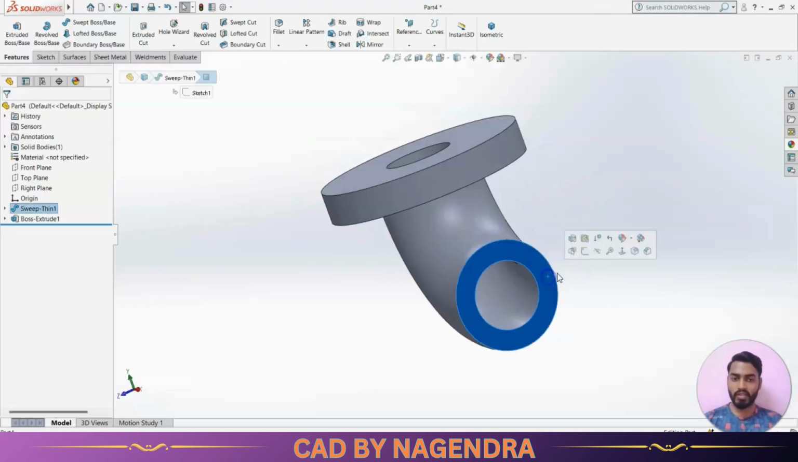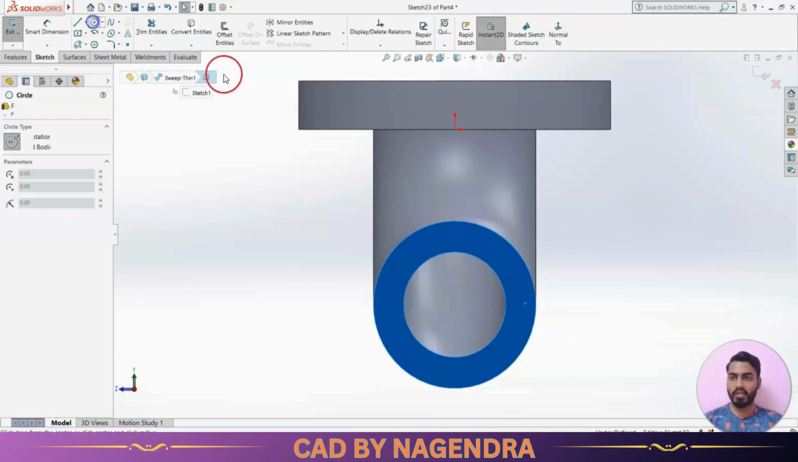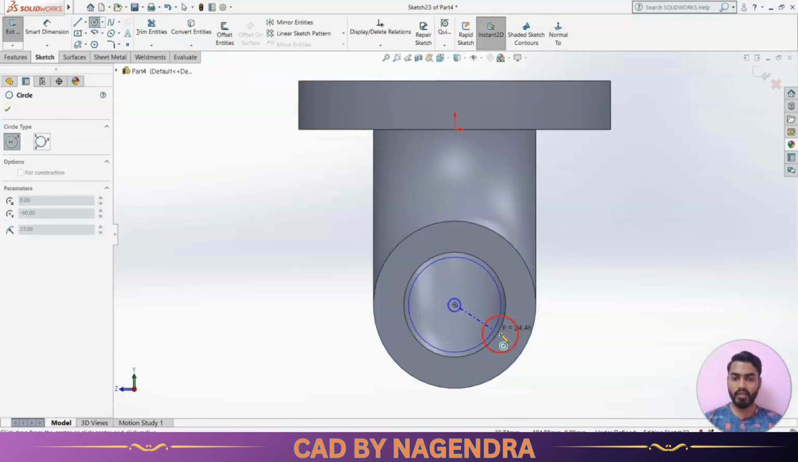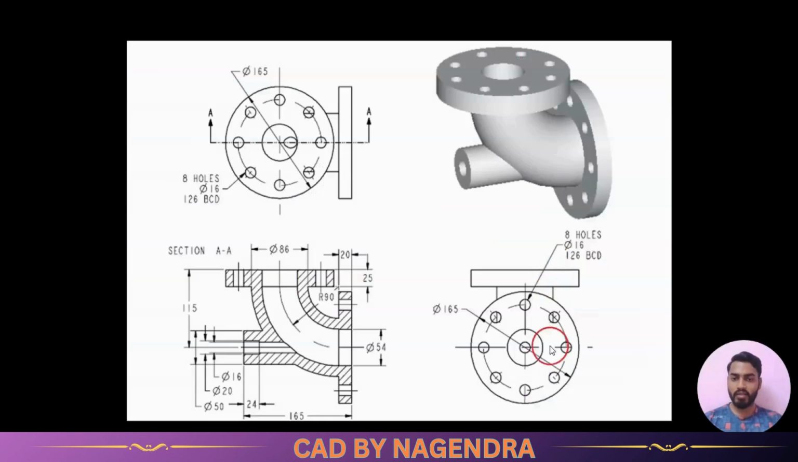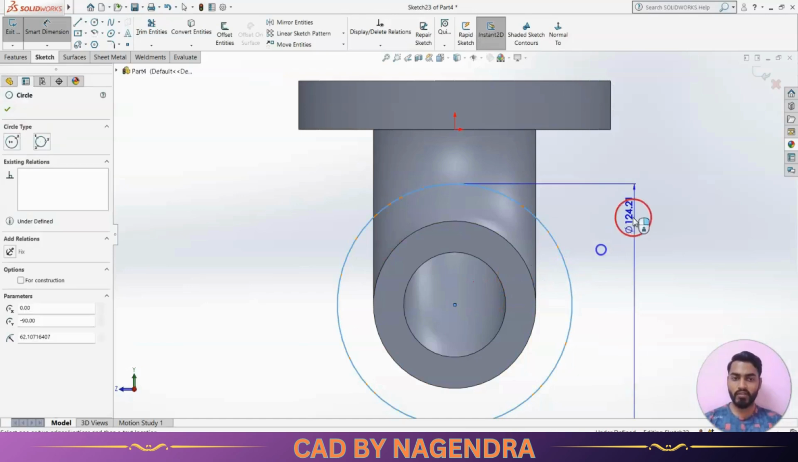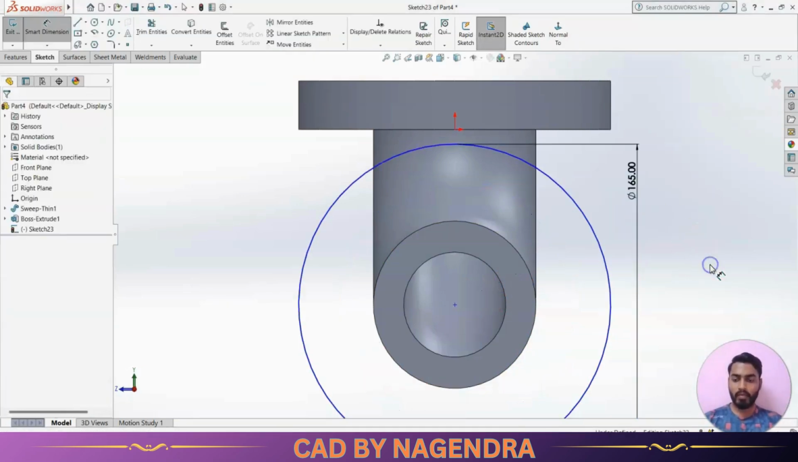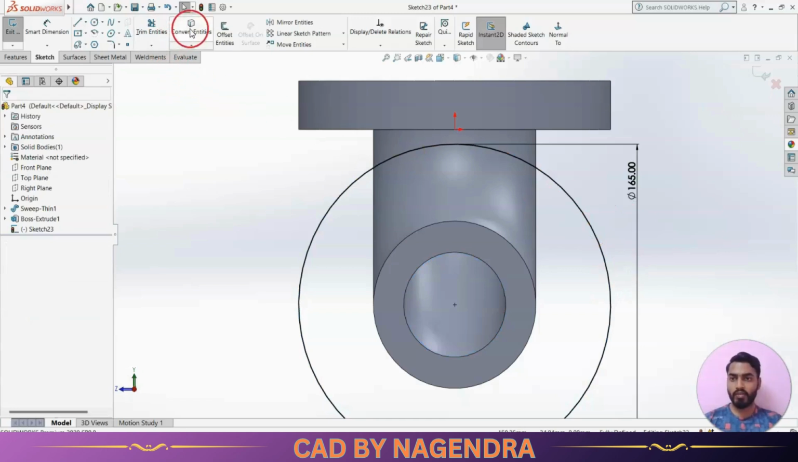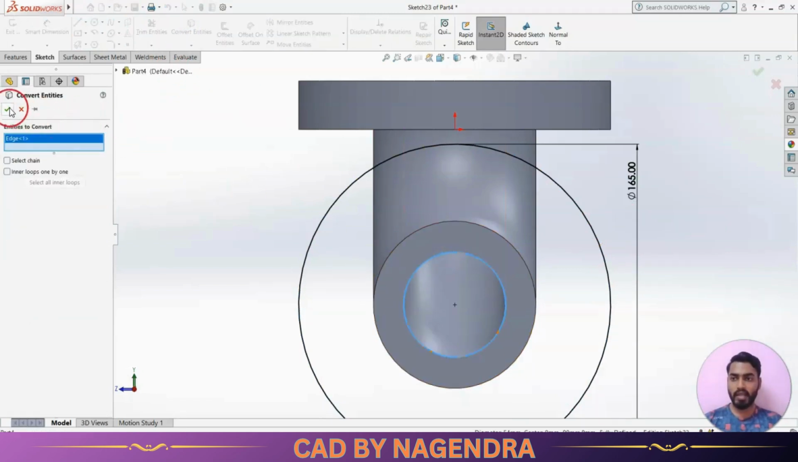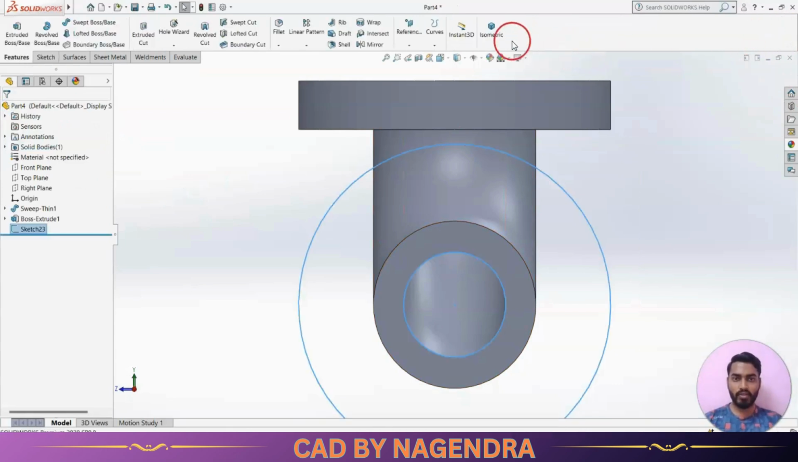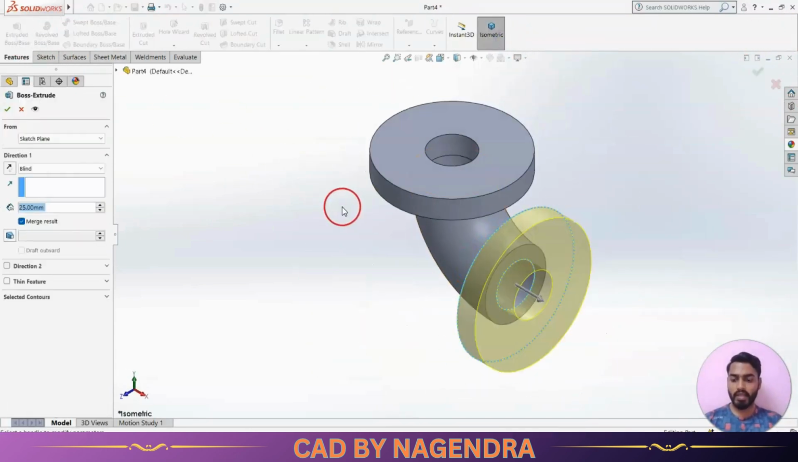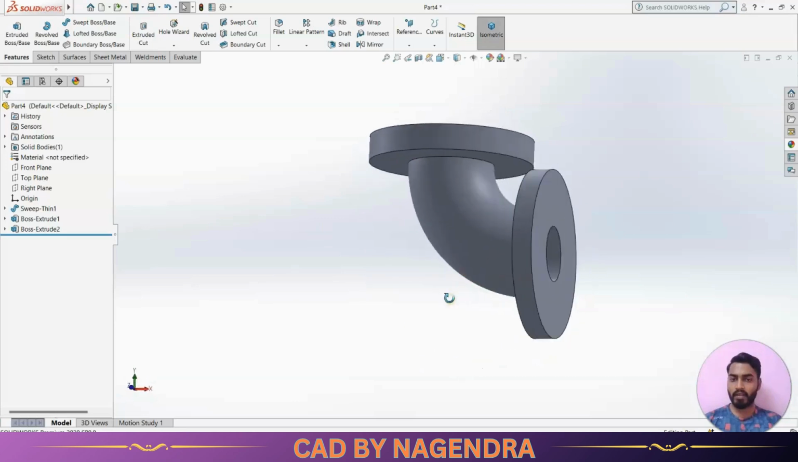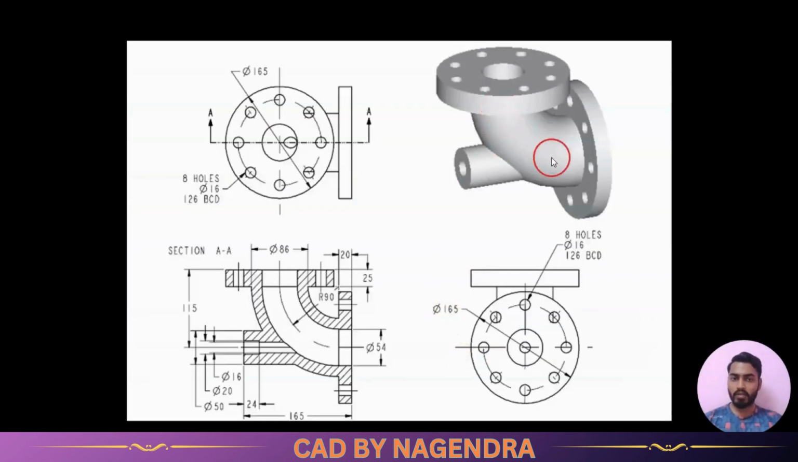Now again I'll go for a sketch on this face and make it normal. I'll create one circle exactly at the center of this. For the dimension, we have a diameter of 165. Then for the relation between this and this, we need a concentric relation here. By using Convert Entities, we will select this inner circle. Again exit sketch and make it isometric. This we need to make Extrude Boss, and we need only 20 here, so we'll make it only 20. Say okay, like this. So both these profiles are done.